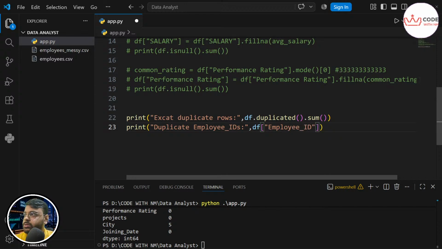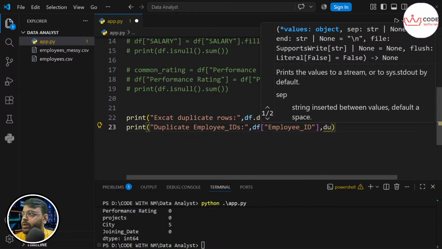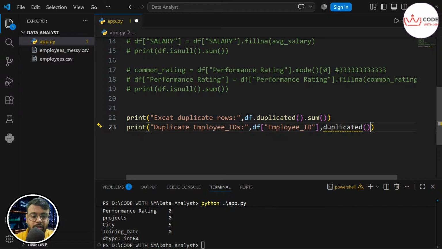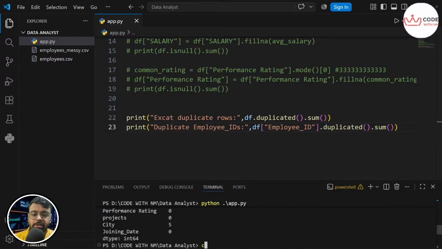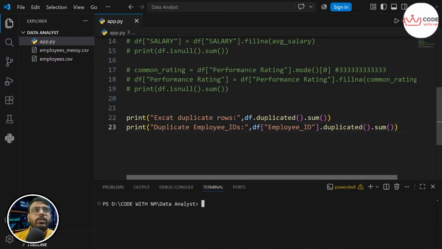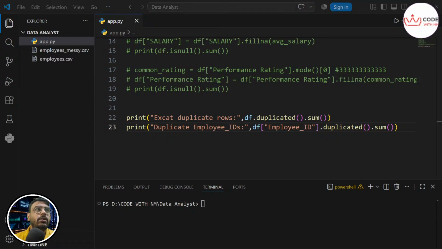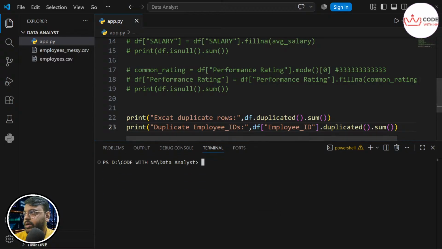And it's employee ID, and let's say duplicated function dot sum, and it should be dot, not comma, sum. Okay, let's save it, clear the screen. Let me maximize this. ID is a primary key. Yes, perfect. That's what, with the help of ID, because it is a primary key. And see the output.